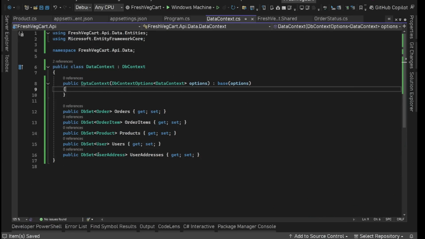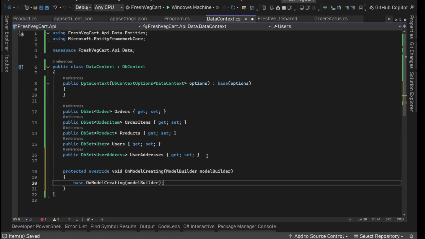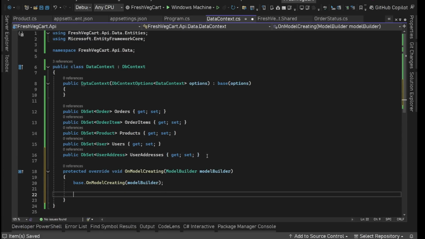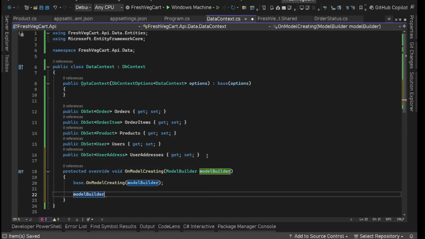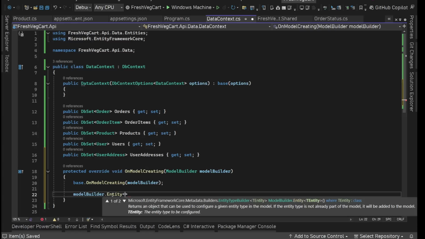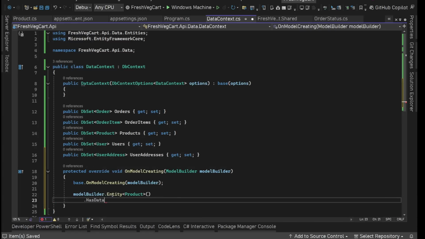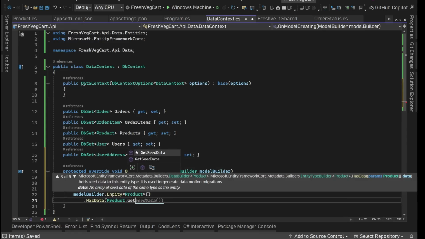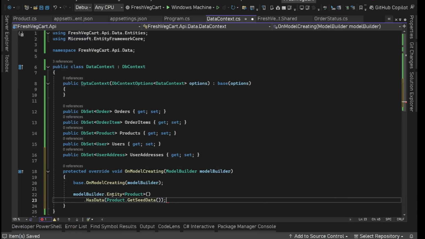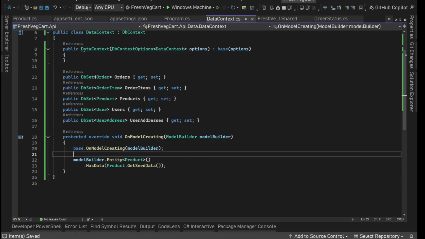For this, we'll go to our data context. Here, I'm going to override the OnModelCreating method. And inside this, we can simply say modelBuilder, which is the parameter, dot Entity of Product, and with this we can say HasData, and then we can simply call our Product.GetSeedData method. Save everything, and now we are good. Our seeding data is also ready.